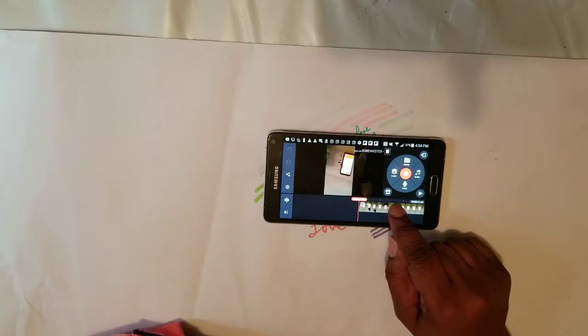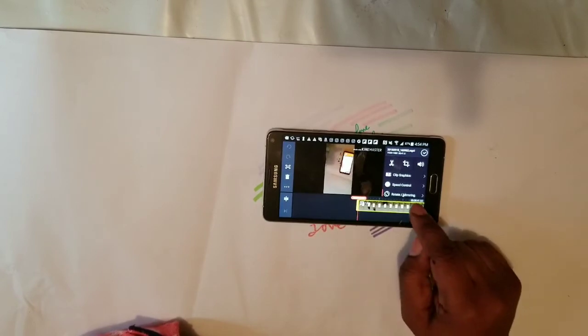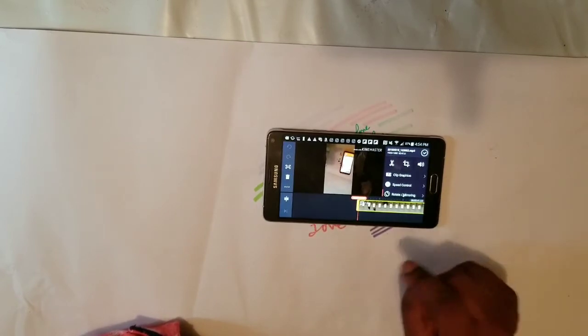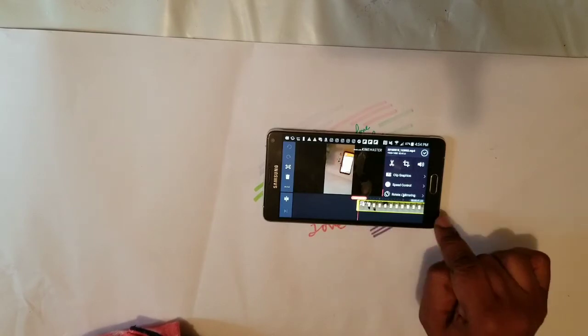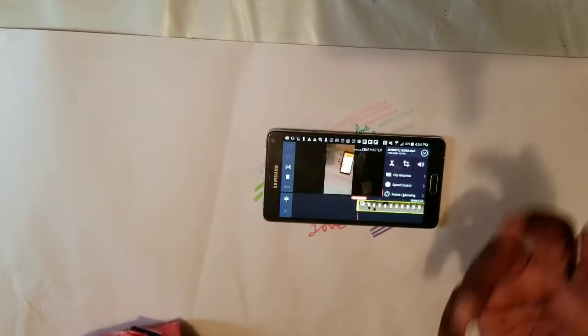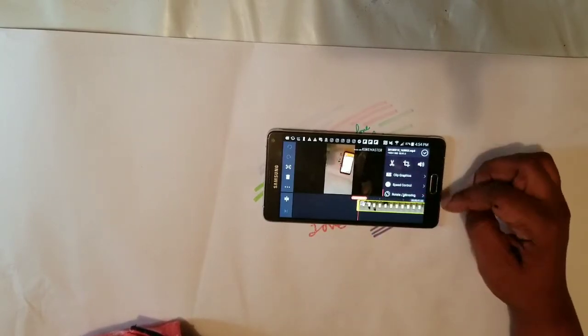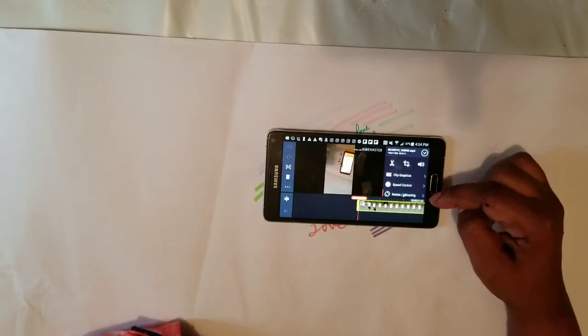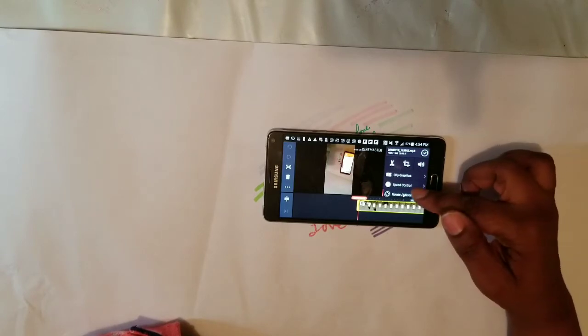So what I'm going to do is hit the frame on the video. Boom. When I hit the frame on the video, the way you know you're on that frame is because it's bordered by some yellow lining. It's like highlighted. Then on this right side here is where you have your editing options.